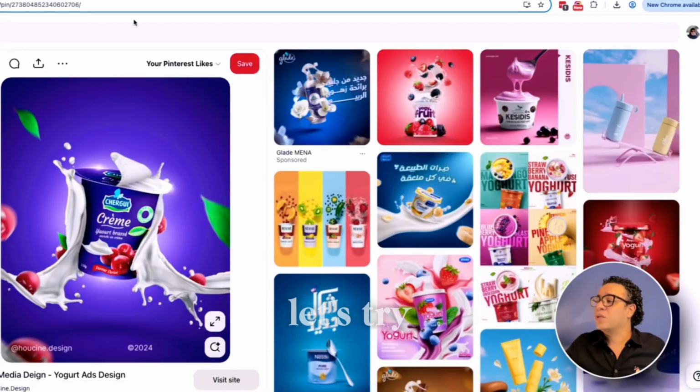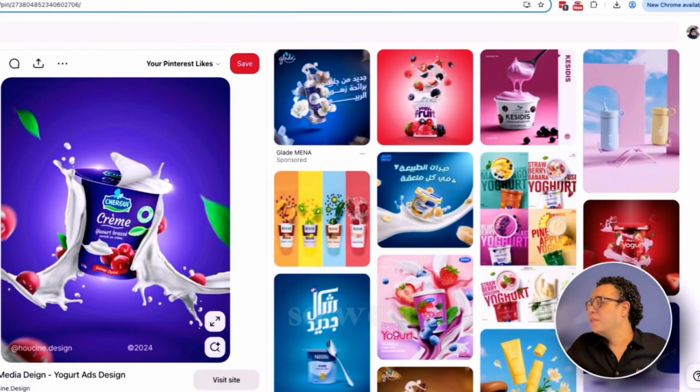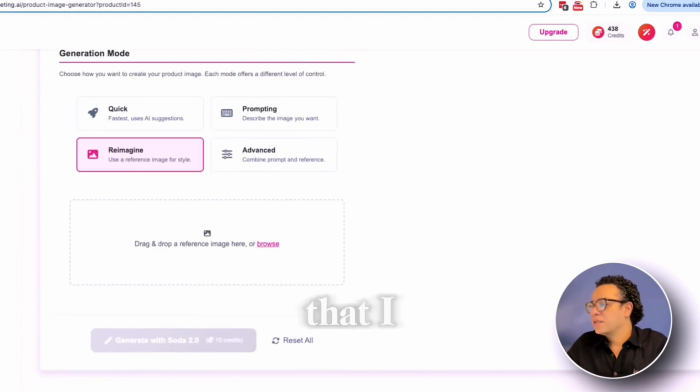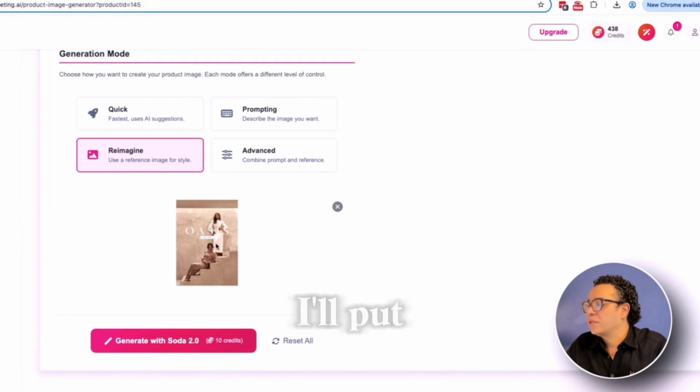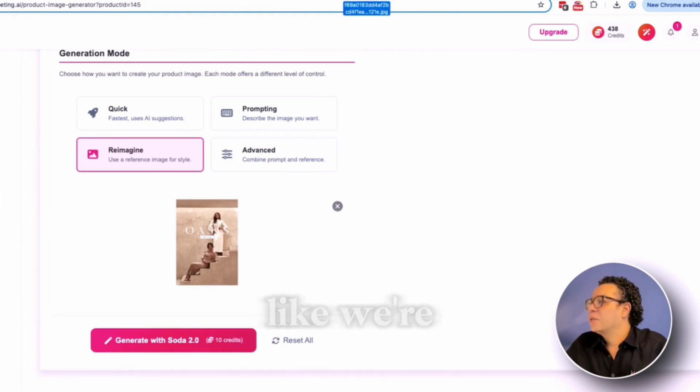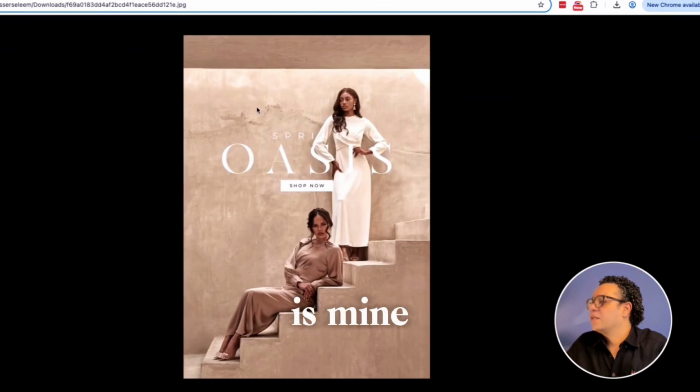This time too, let's try and come up with something nice. So we'll go ahead and do that, alright. And I had already prepared a reference image that I found on Pinterest. I'll put this image, the ad image, and let's display it big on the screen here so you can see it, just like we're seeing now. This is mine, right here.